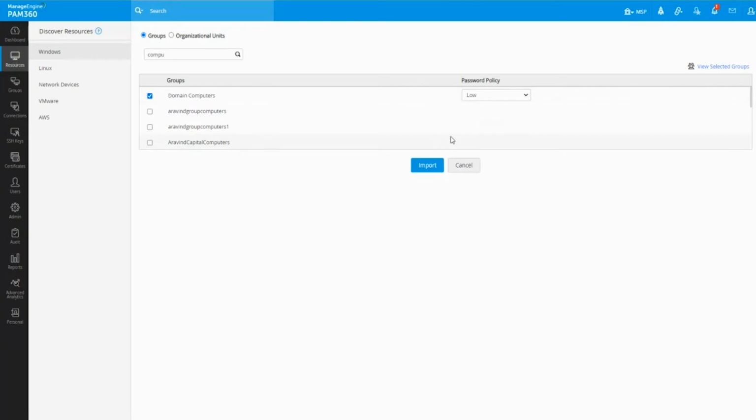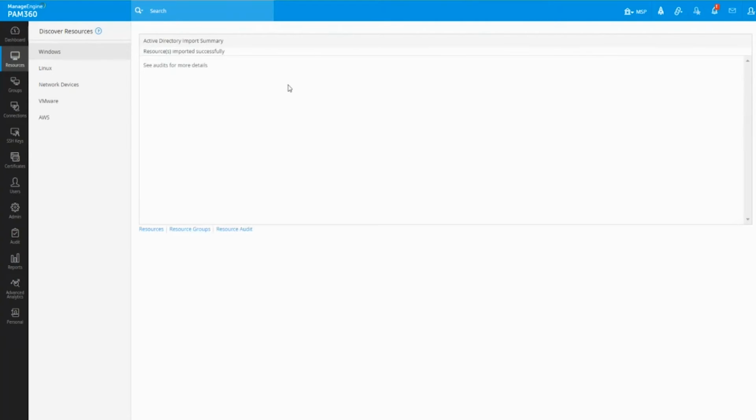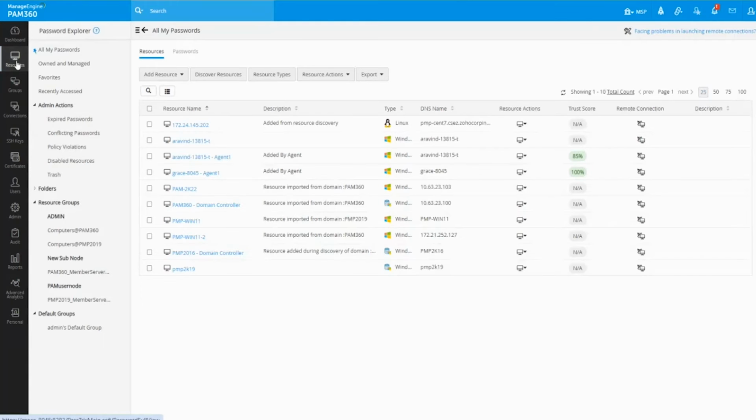All right. So this is how you can discover the Windows servers into PAM. Just going to click on import and see. So I believe there are a lot of computers in that particular group. It might take some time. So let's just not wait.